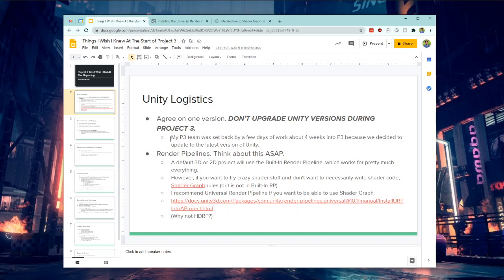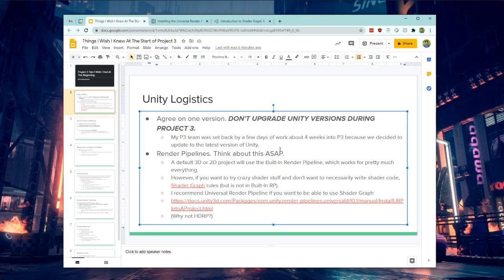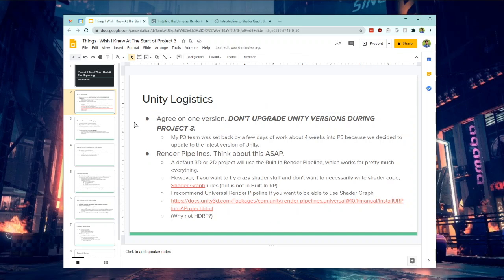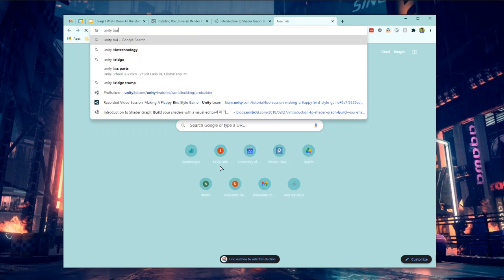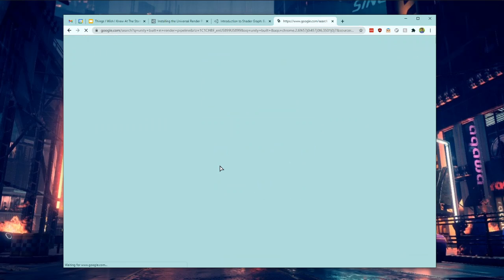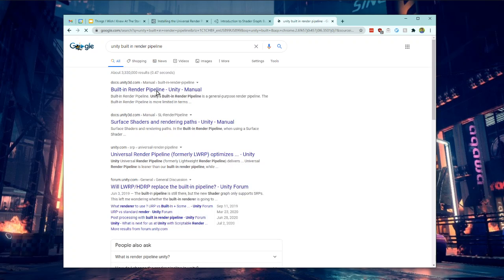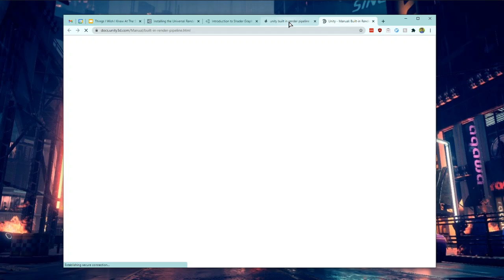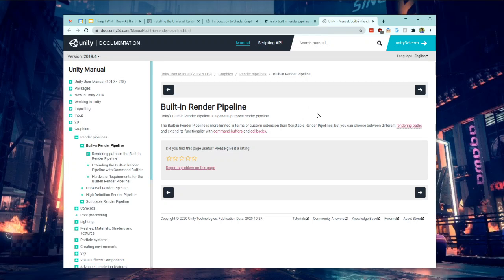The next thing I wanted to mention that might not have been thought of yet by your team is the render pipelines. So the render pipeline is sort of all of the graphics rendering code that Unity uses for your game. If you use a default 3D or 2D project, you're going to use the Unity built-in render pipeline, which I'll pull up here. Which is general purpose, made to be used for everything. It doesn't have as many features as some of the other rendering pipelines I'm going to show you.